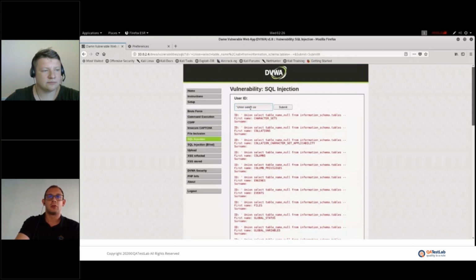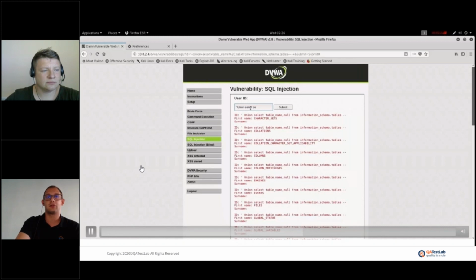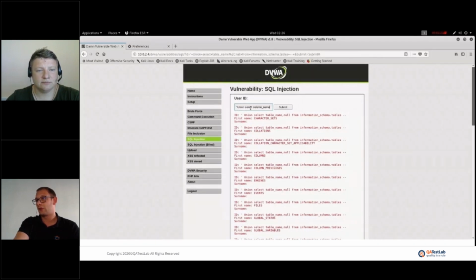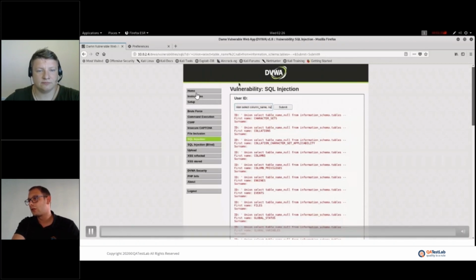Let's dump all the columns also, because we now got the table names. Now we need the columns. That's the column name from, yeah, from information schema.